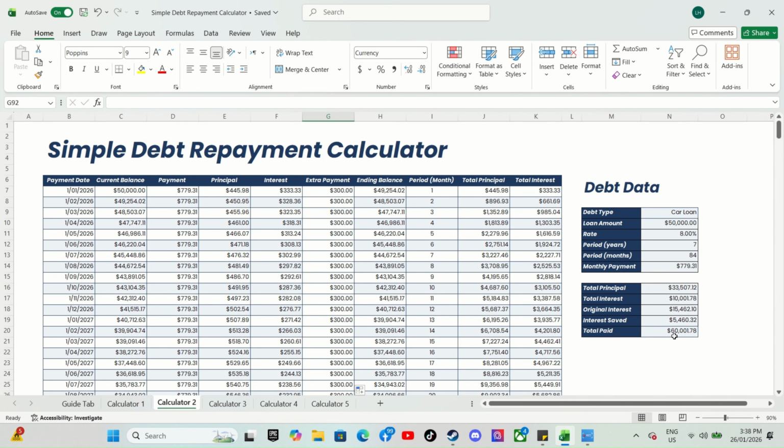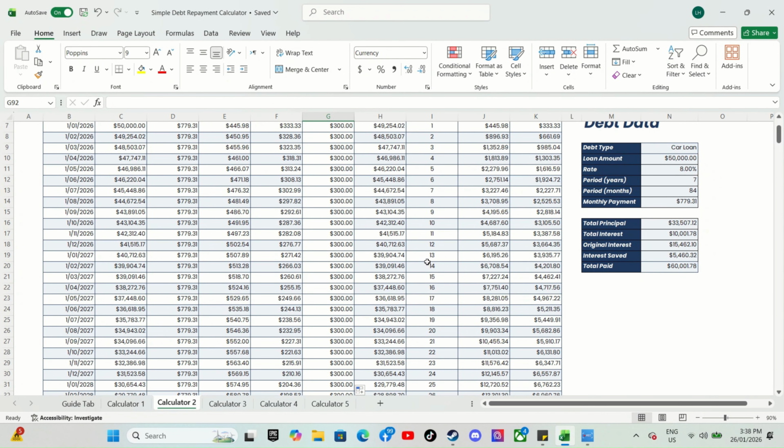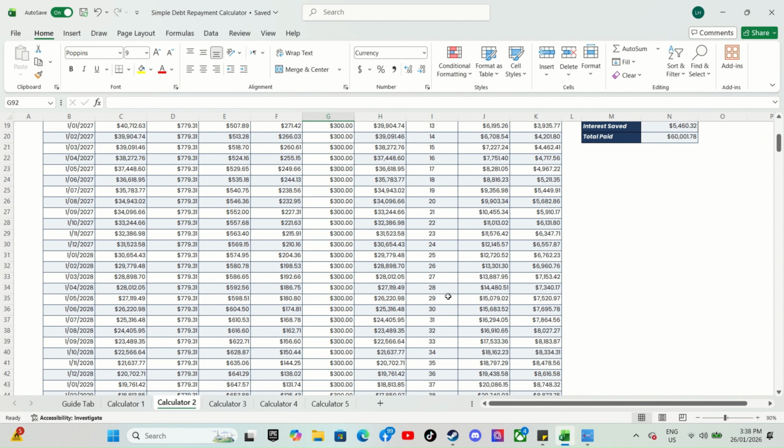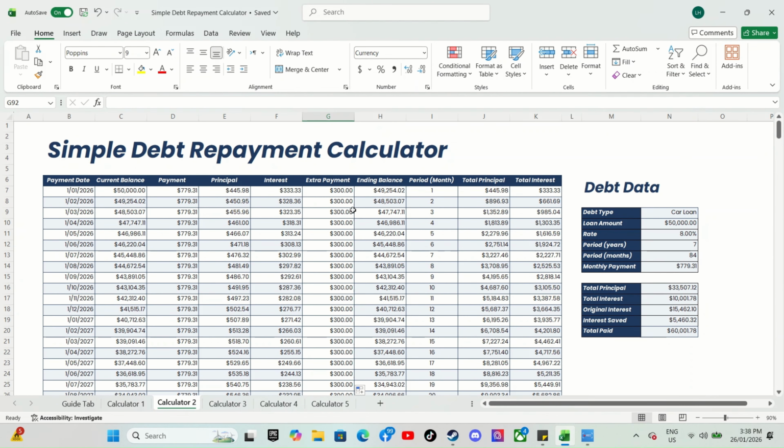And in total interest, we're going to be saving at least $5,460.32. So therefore, we're only going to be paying in total $60,001.78 back. So it's always good to mess around with the figures just to see if you were to pay extra towards your car loan, to see how much less interest you're charged and how much quicker you can pay it off. So this tool will provide you that insight into paying off debt faster and how much interest and how much you're going to pay back in total if you just stick by the original repayments. So it's a very good tool for that.